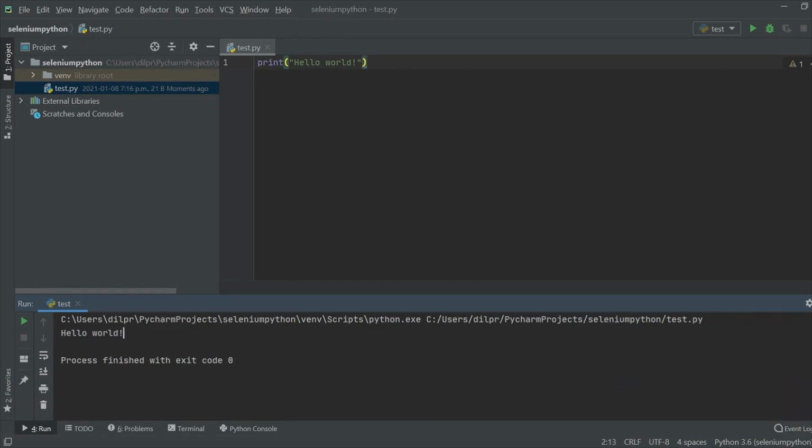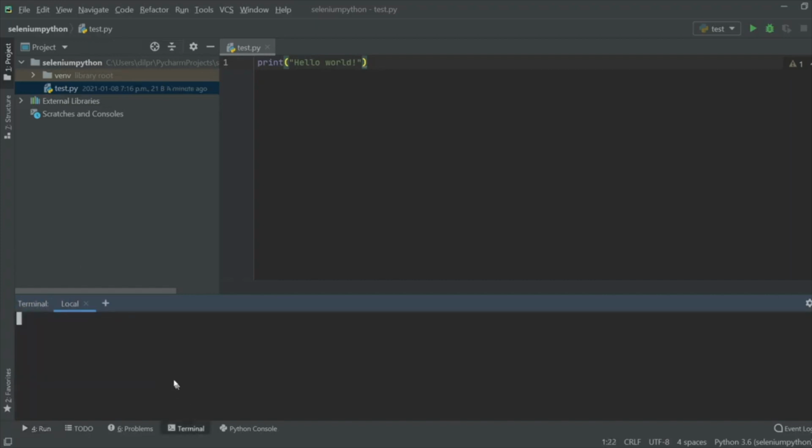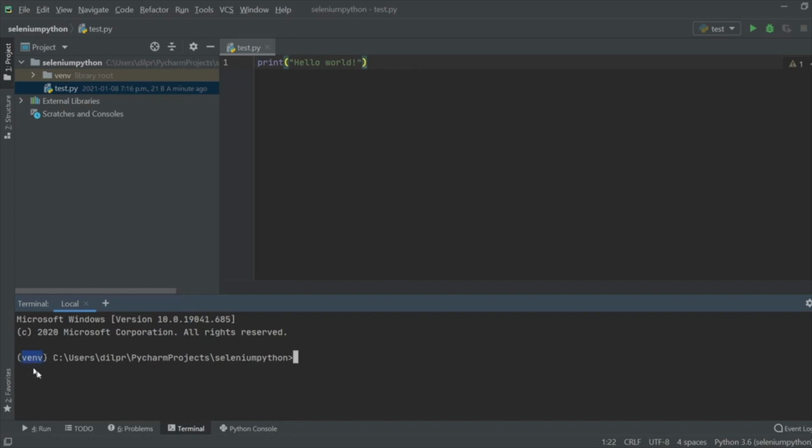To do that, we're going to use pip to install SeleniumBase, and I'm going to click on terminal over here. In my terminal, one thing to notice is that you can see VM over here. That means we're inside the virtual environment. So anything we install will be installed on this particular virtual environment. That's exactly what we want so that we don't install the packages globally.